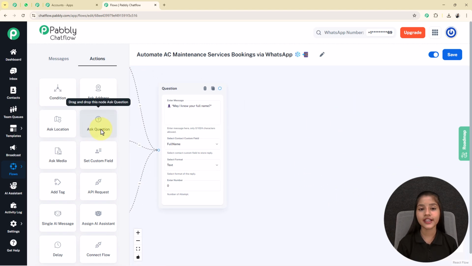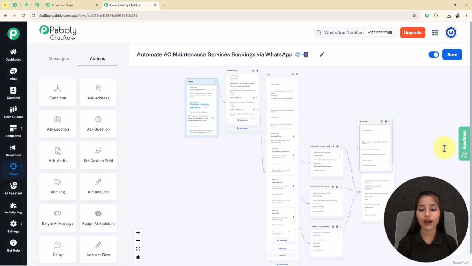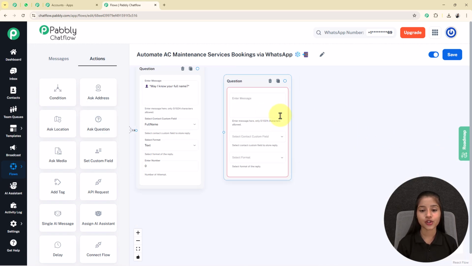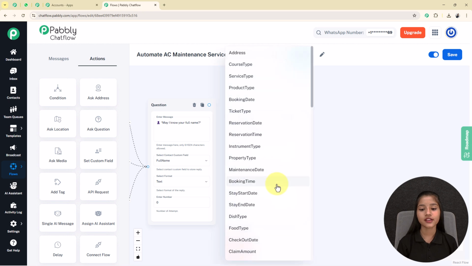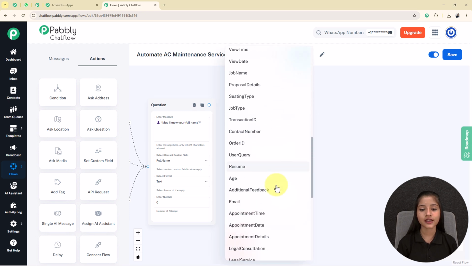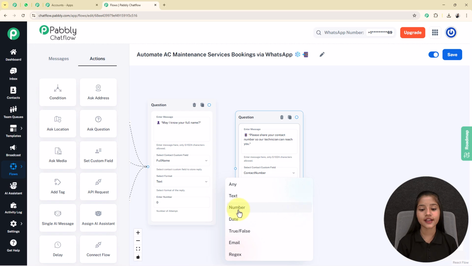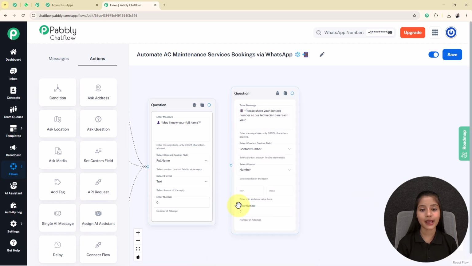For that, I am again taking one ask question button, drag this box here where I am going to write my question as, please share your contact number so our technician can reach you. For that, I am going to select the contact custom field as contact number. After that, the format I select as number. Then you have to write the minimum and maximum value here. That is, I am going to write as 10 times 1 and the 10 times 9.